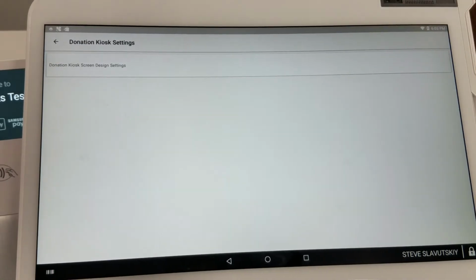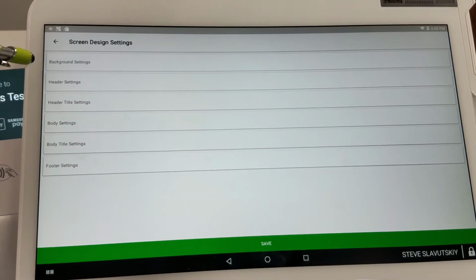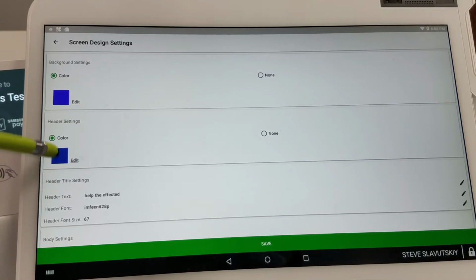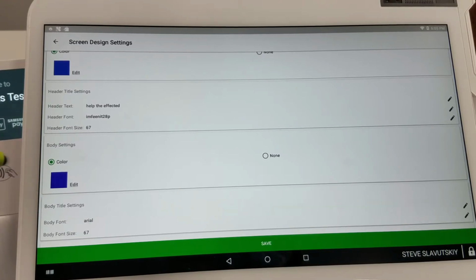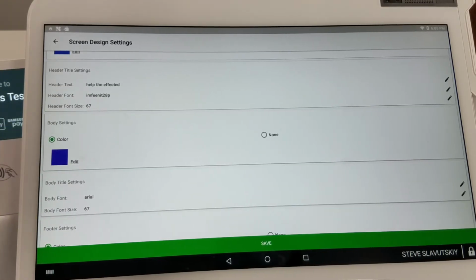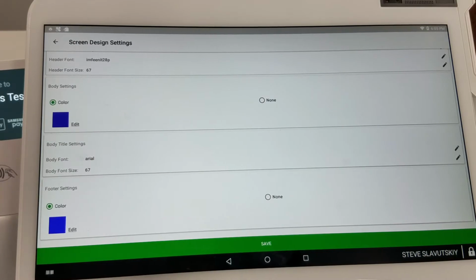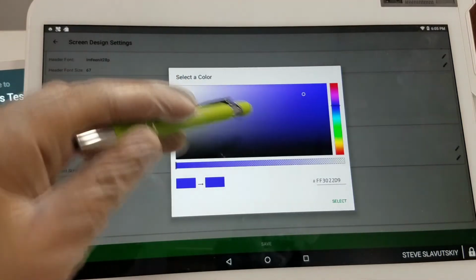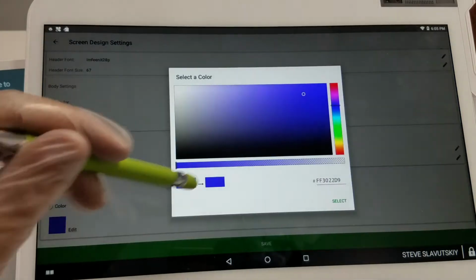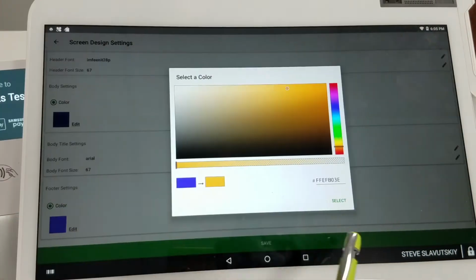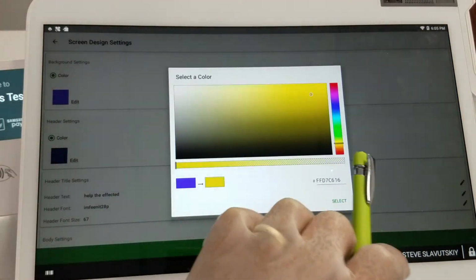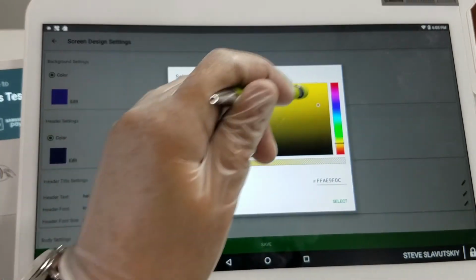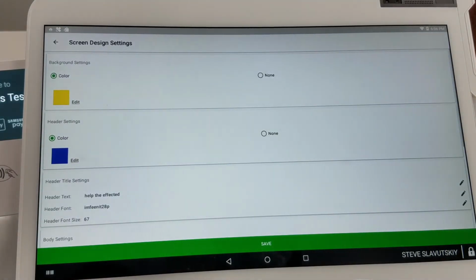And the settings here, the donation kiosk screen design settings, are broken down into background settings, header title, this is for the text, body settings, color, or you have the title settings, this is text, the donation text, and you have color. So you can clearly change this to whatever color you'd like. Let's go ahead and give it this color here, and I don't think we'll match it close enough, but here it is.